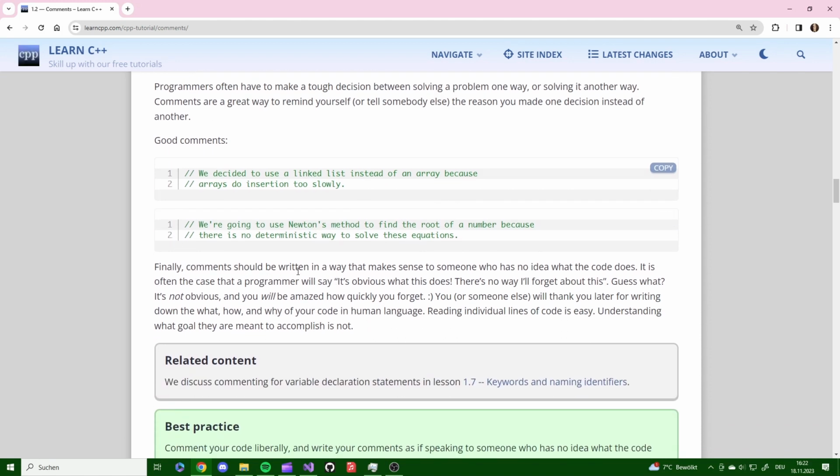Finally, comments should be written in a way that makes sense to someone who has no idea what the code does. It is often the case that programmers will say, it's obvious what this does. There's no way I'll forget about this. Guess what? It's not obvious. And you will be amazed how quickly you forget.